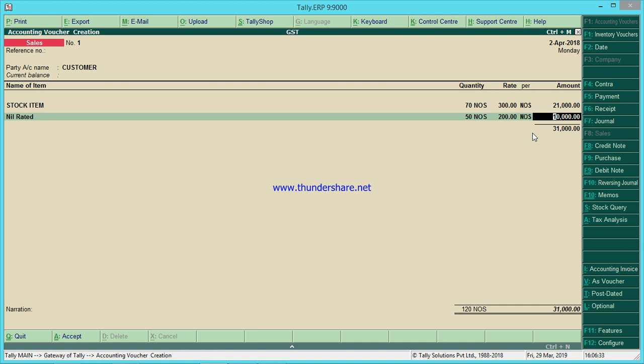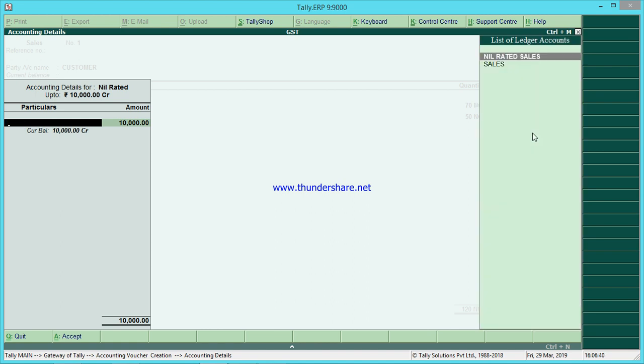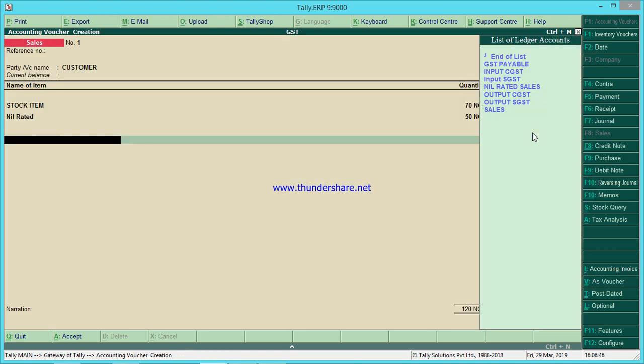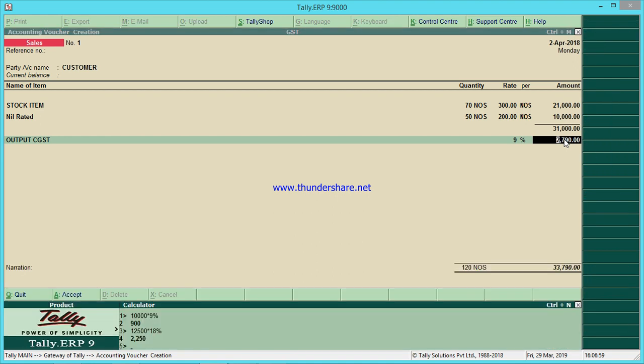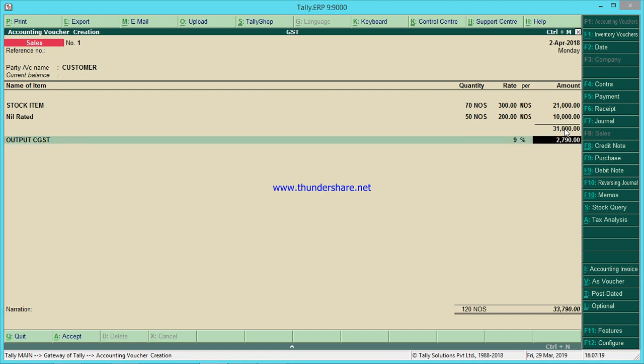Now you can see one thing. I will show you, just enter. Instead of selecting nil rated sales, if you select normal taxable sales, I will show you what happens. Output CGST, it will calculate on the portal. You can see this. Just press Alt+C from that amount field. 31,000 into 9% is 2,790. That means it is calculating on the total. That is wrong. The second item is nil rated.